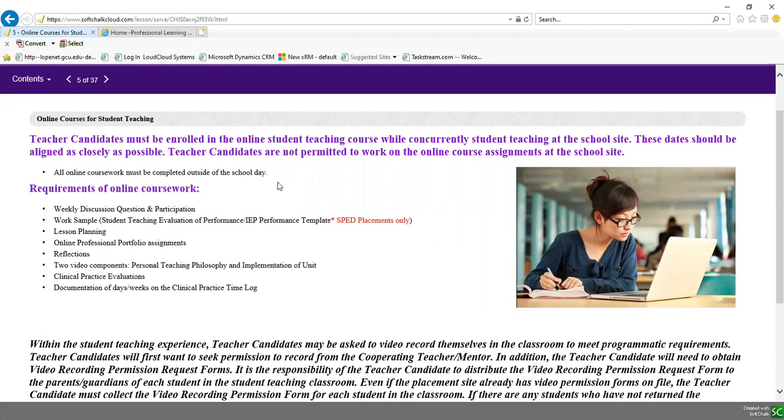So you'll see here a general overview of your online course. Now, of course, you'll have more information regarding the course via the course syllabus as soon as you get access to that class. But generally speaking, you're going to have the discussion questions, much like you would any other course. The one difference in student teaching is that you only have 1 weekly discussion question to complete rather than the typical 2.